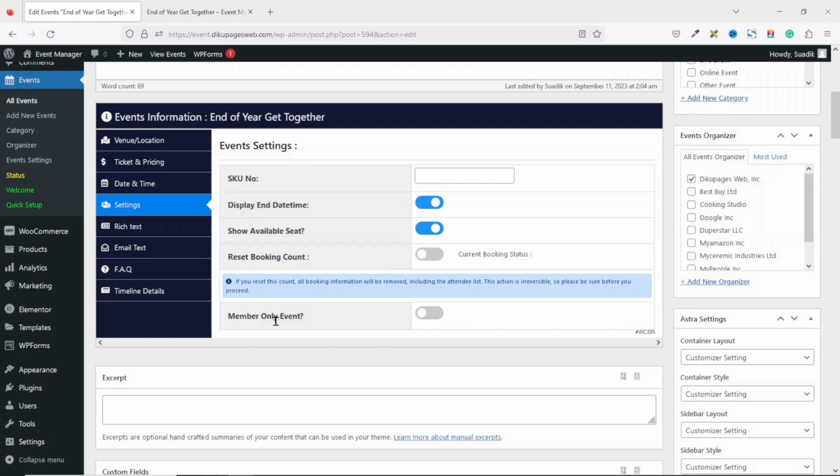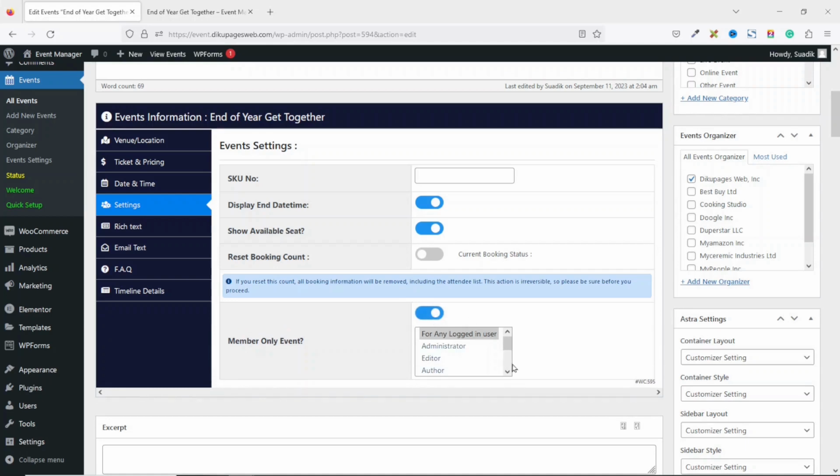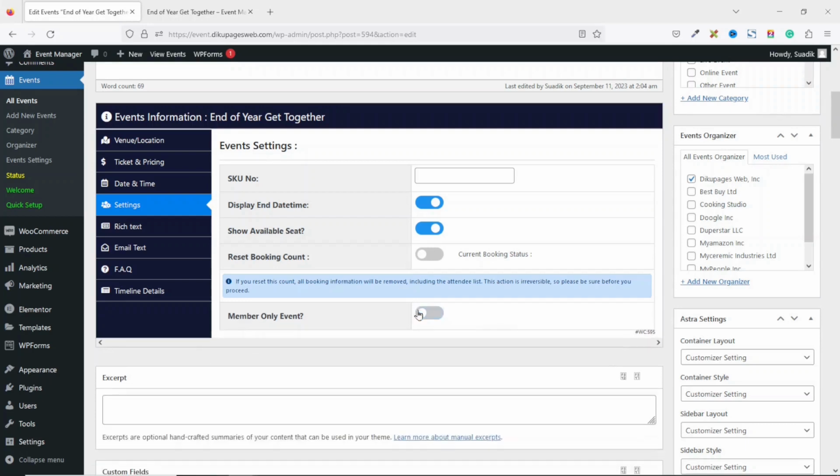And finally, we have member only event. If this is enabled, then from here you need to select those who are eligible to apply or buy ticket for this particular event. So if you say any login user, meaning anybody that have access to log into the website will be able to buy event tickets. You can also choose administrator, editor, author, and any of the rest of the user types we have here. I'm going to disable it so that anybody can buy event tickets.